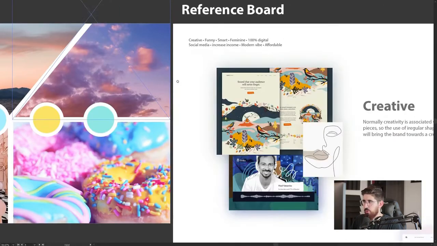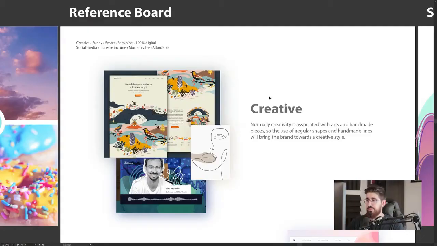So what we are going to do now is create the reference board. And you may be asking me right now, what's a reference board? A reference board is when you take some key characteristics of the client or the persona for this brand, and we try to translate some of the characteristics into something visual. And this is how we do it.